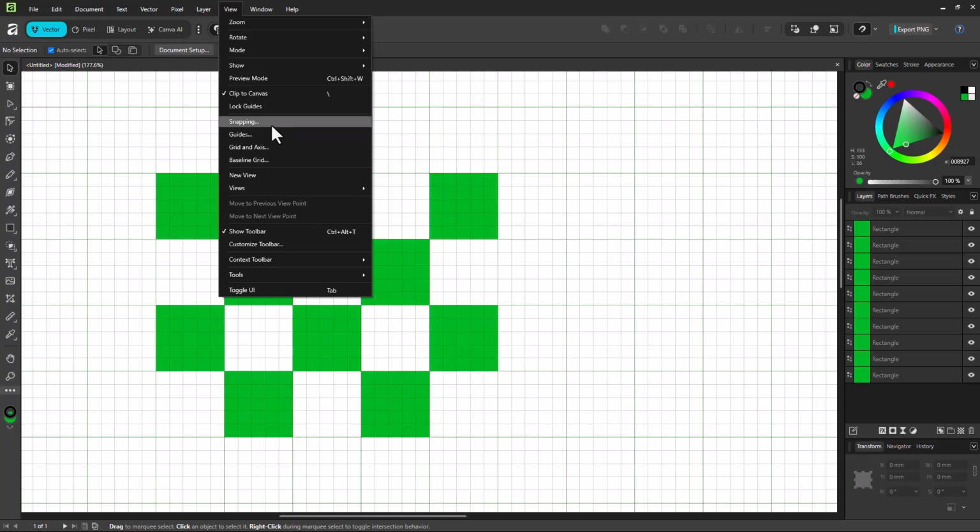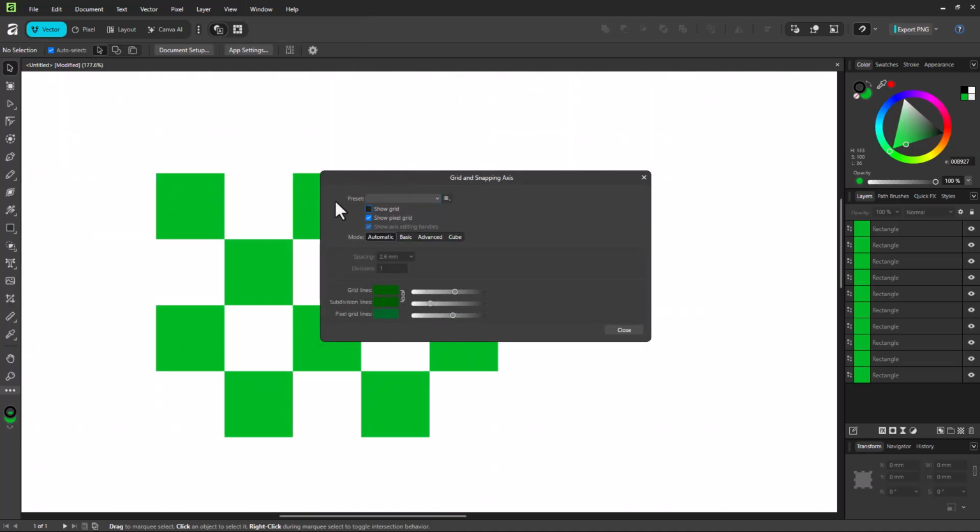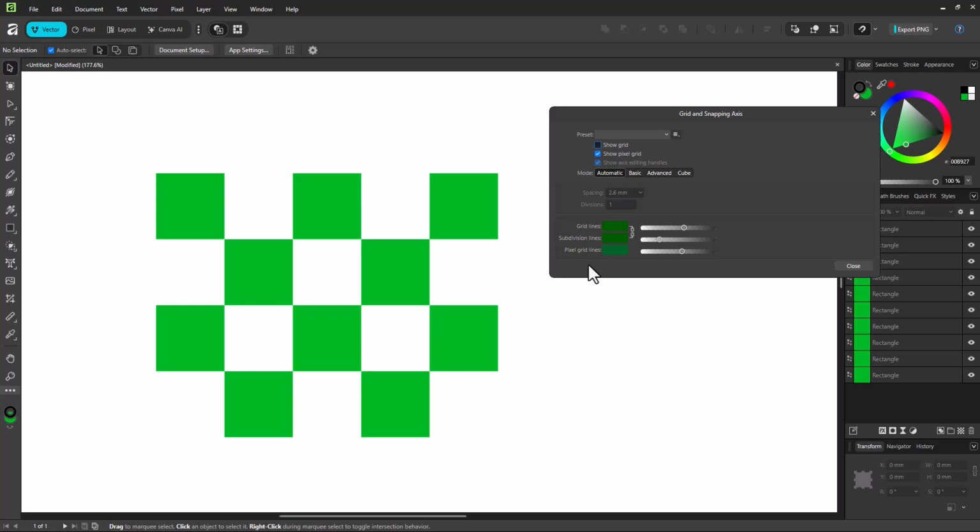Now I can go over here onto, let's say, Grid and Axis, and disable this, and you can see the design right here, just like this. So that is how you can enable and use grids as you like inside of Affinity.